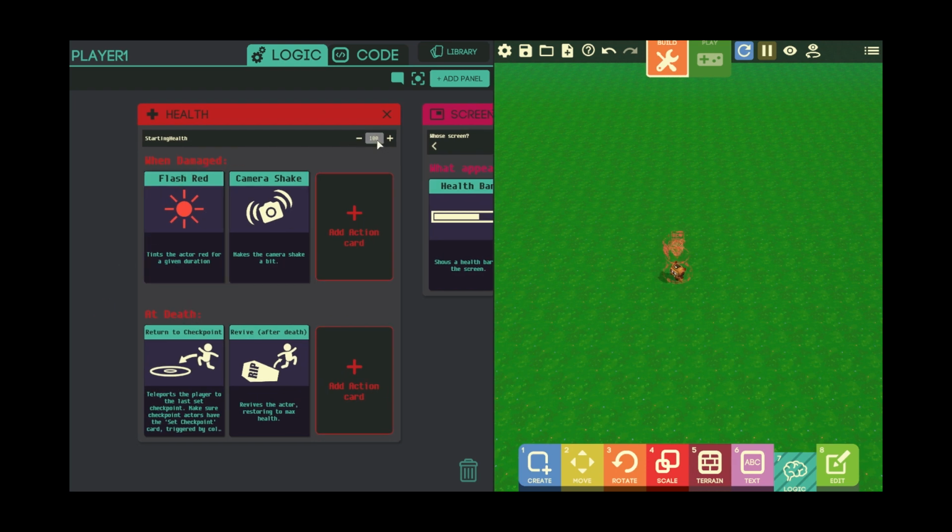So notice that you start with 100 hit points. When you get damaged, you flash red, and there's that camera shake effect. And when you die, you return to the last checkpoint, and then you revive so you can play again.